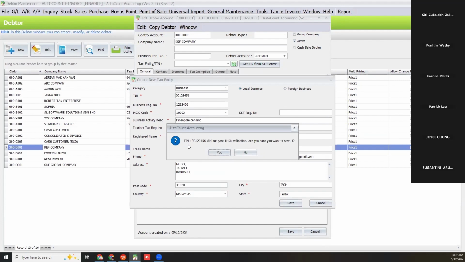Okay, so this one, because I use it for testing, the TIN number that I keyed in just now does not pass the LHDN validation. So it will prompt like this. Okay.